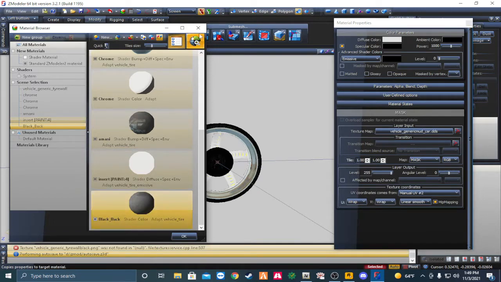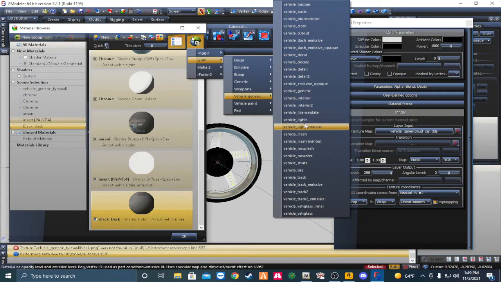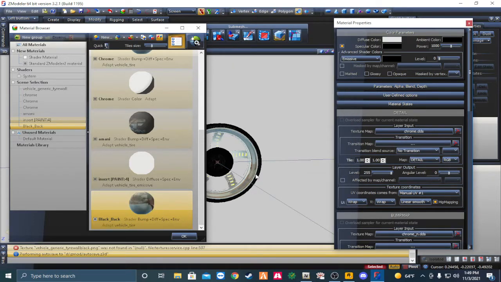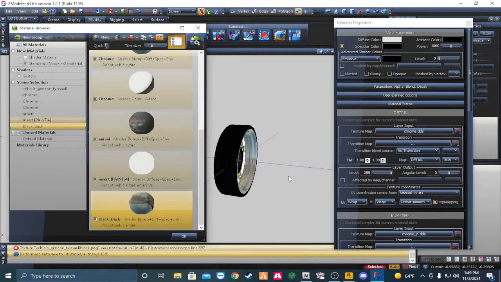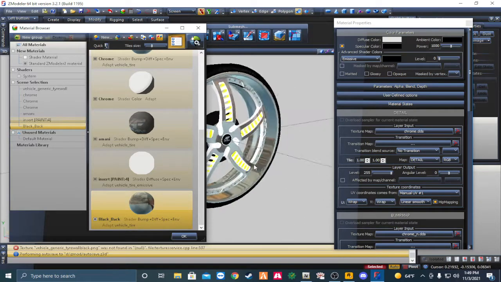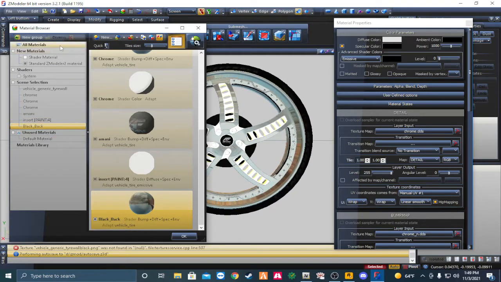Oh, my bad, I messed up. Don't y'all forget to adapt them. If you don't adapt them, this ain't gonna work. Adapt it first. And there we go. And that's how you assign materials. That's how you assign the textures to your wheels or pretty much to anything.